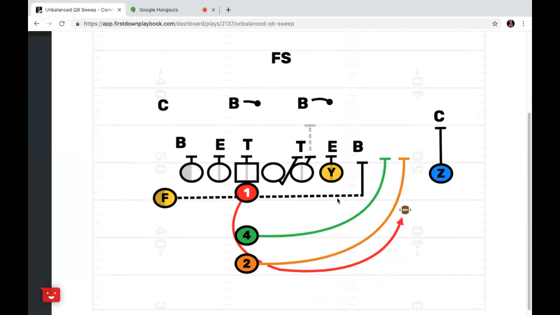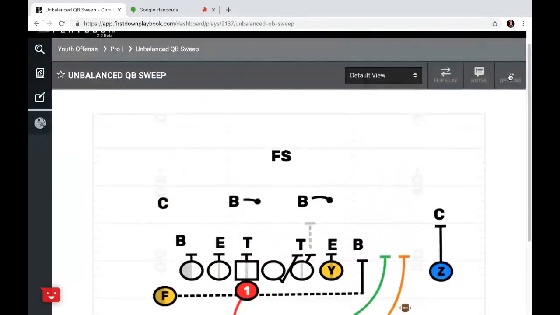When you bring somebody in motion on this, once again, you've created a situation where that defense now has to recognize that F is off the ball before the motion ever started. They've got to recognize now. Let's get into the edit mode here.